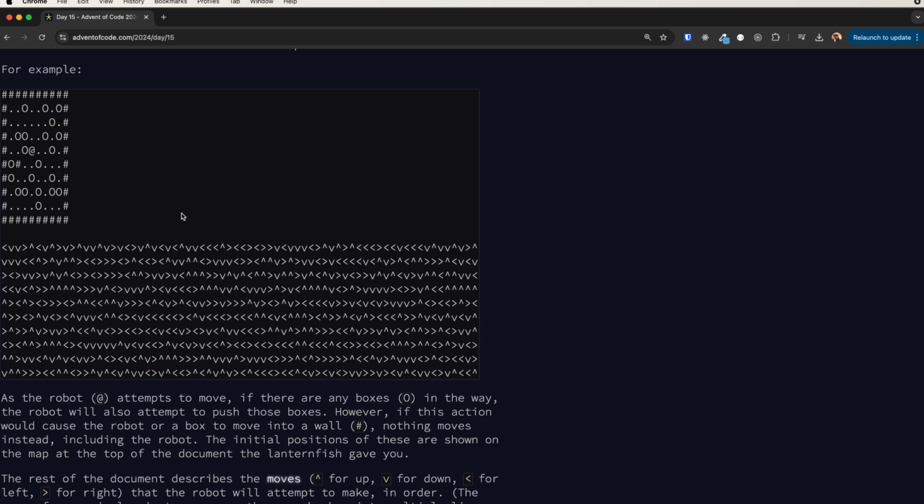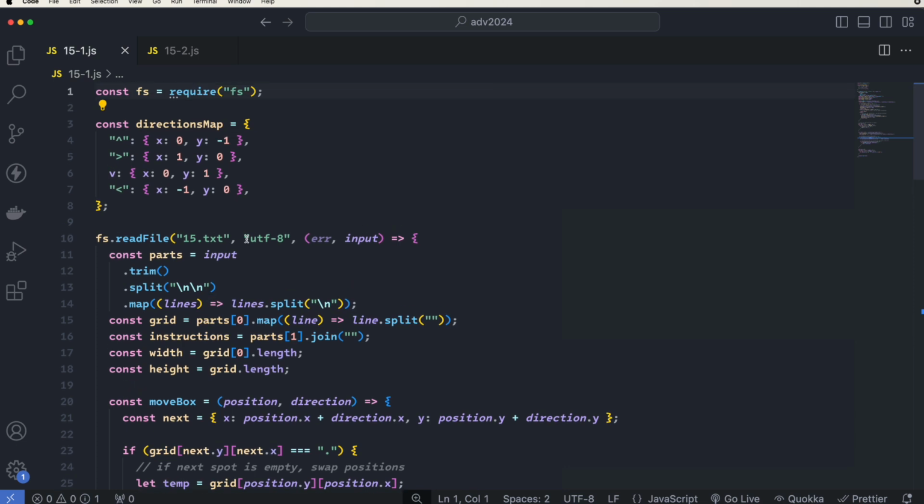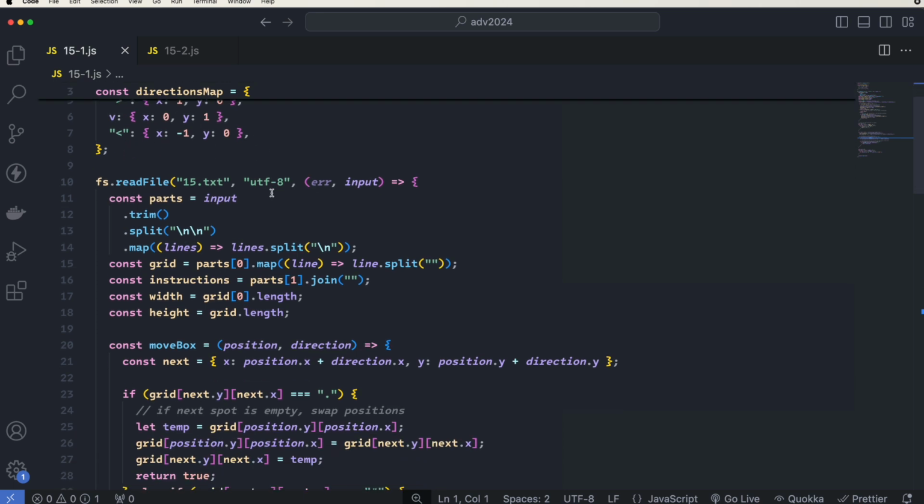So let's go to the code. So for part 1, again, just like always, I have some directional map, which means that if it's pointing to the top, the y should be -1. If it's to the right, do this. If it's to the bottom, do this. If it's to the left, do this.